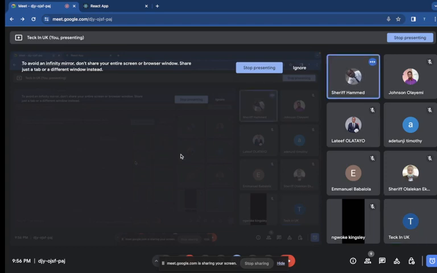Yeah. So in our next class, we continue from this page. We see how to use map to display everything you have in an array.